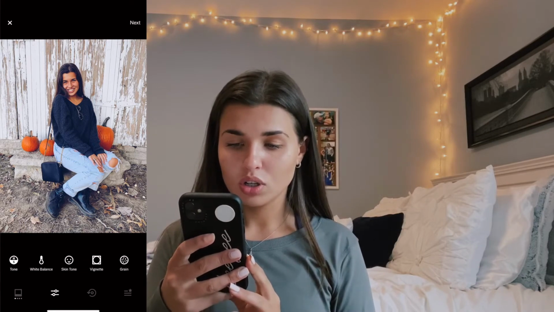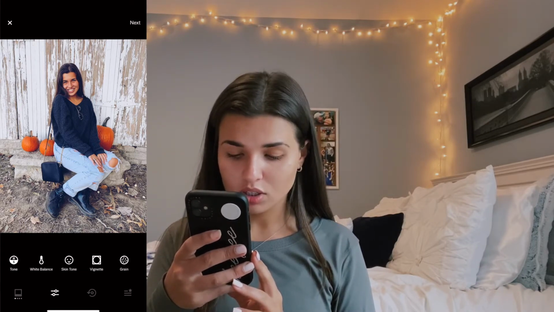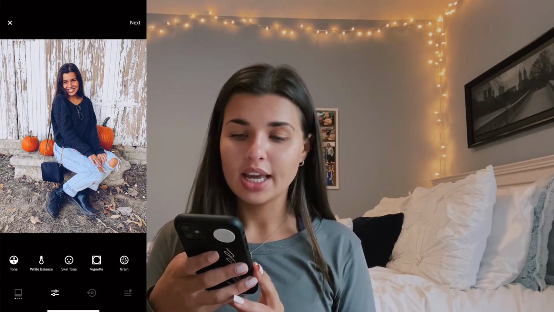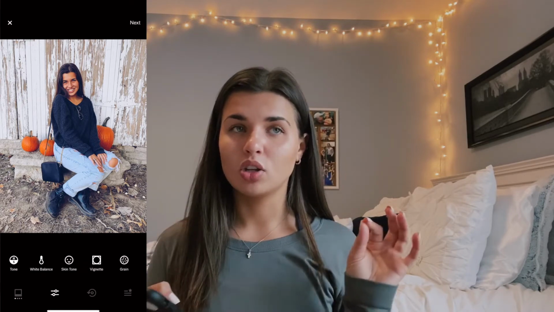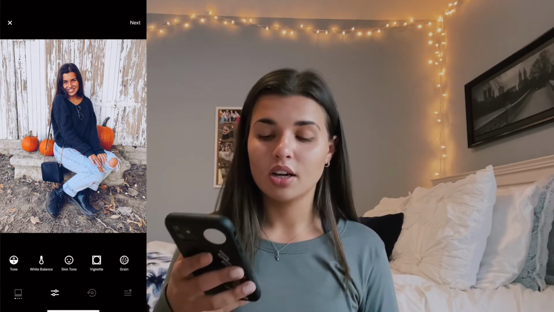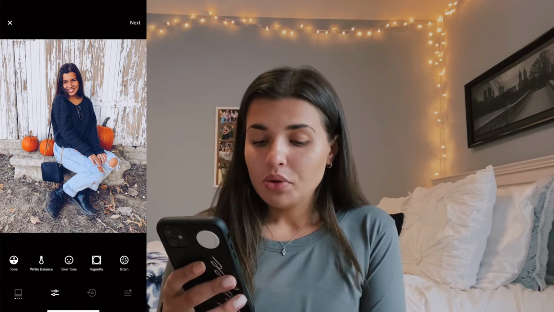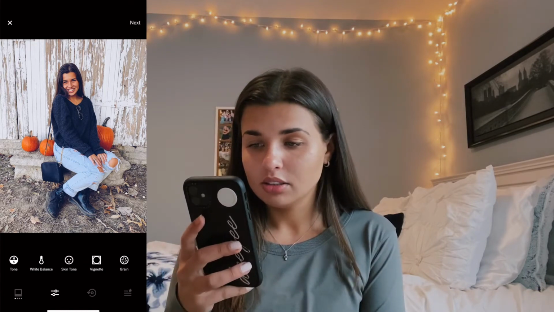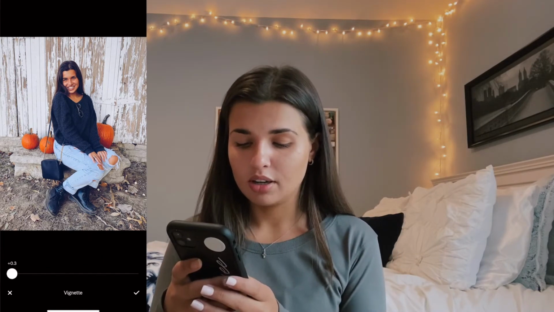Skin tone, I'm gonna turn it down to -1.8. I just think it really makes your skin look more naturally tan. So I always do that. No, let's see what else.